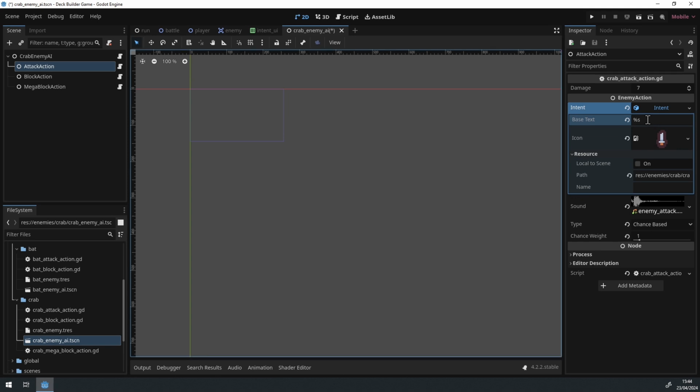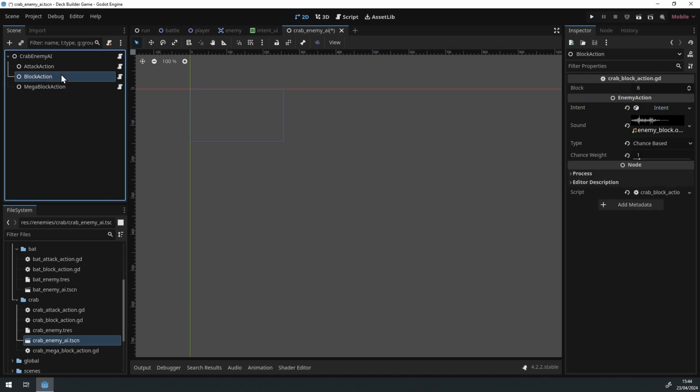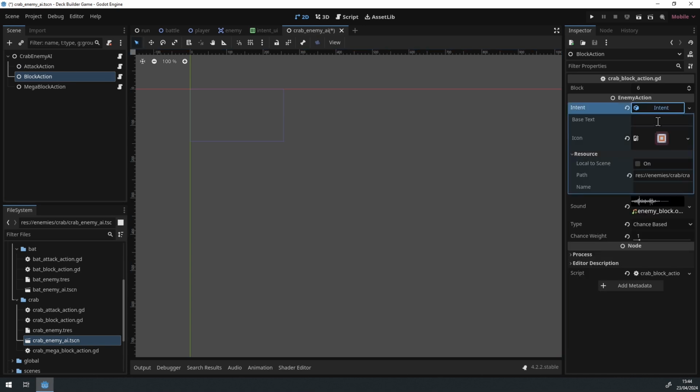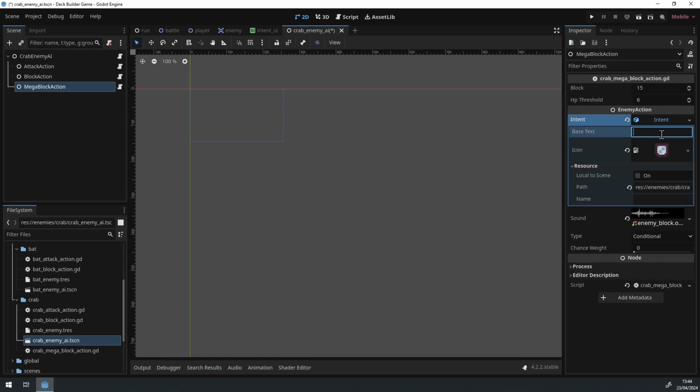And again, you could do the same for the blocking actions, but for the sake of this demo or this season, block is not a modifiable resource in the game. So in the case of the block intent, we can just type the number back in, like so, in both cases, and we're good to go. We can save the crab enemy AI by pressing Ctrl S.